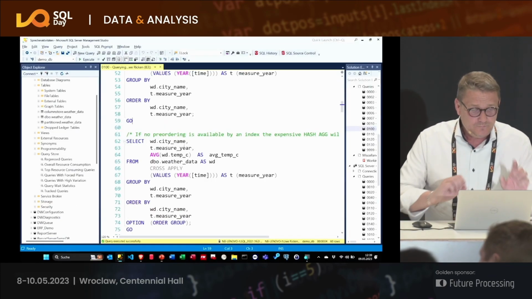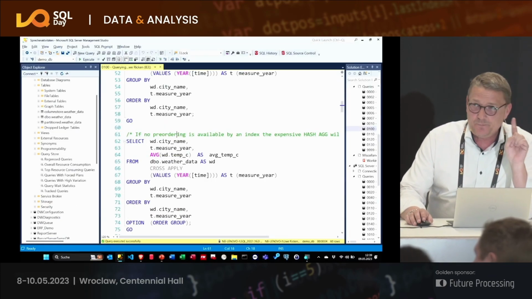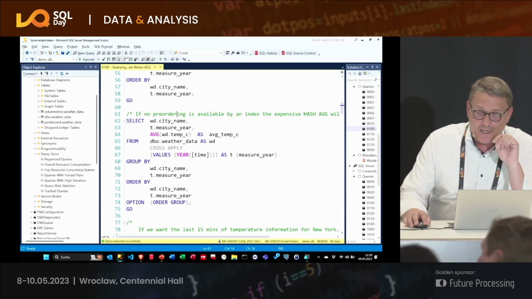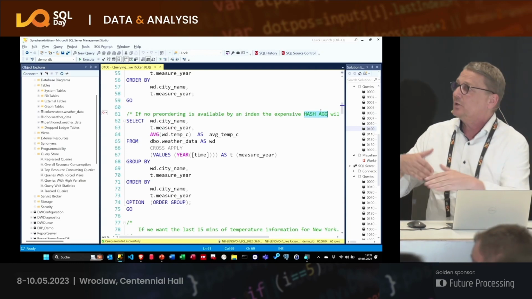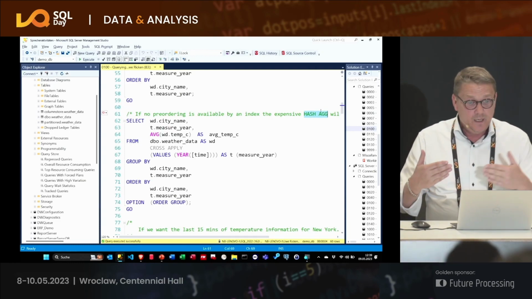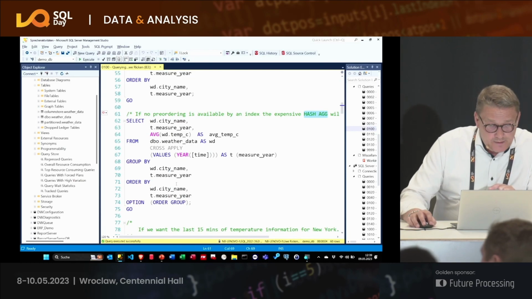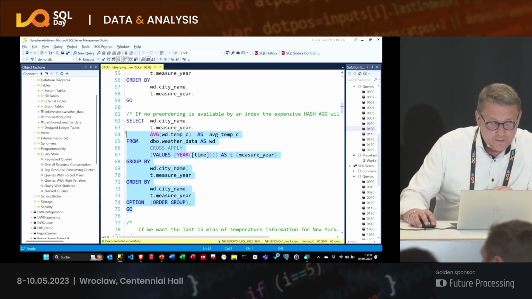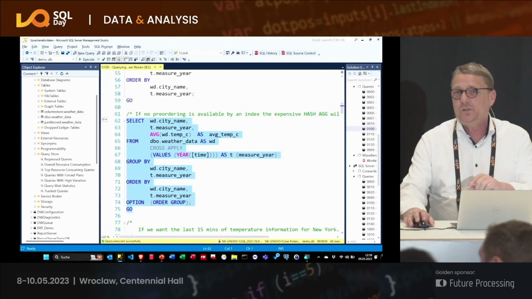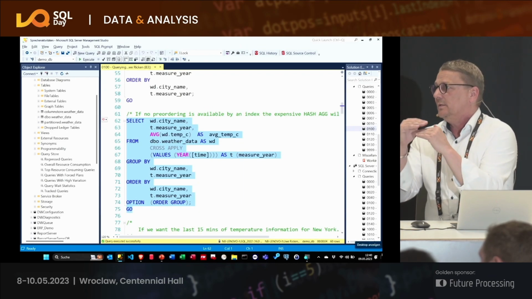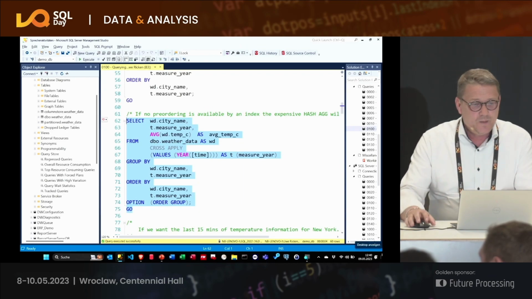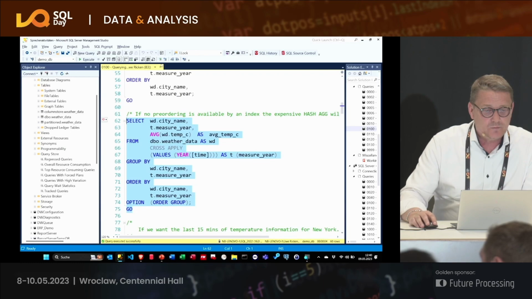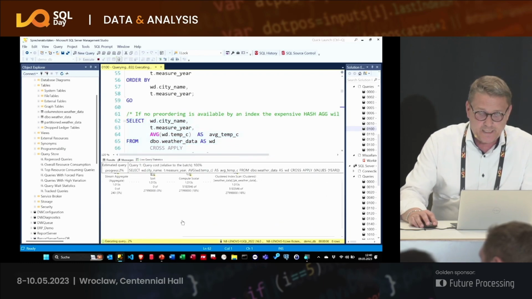Okay. We are now at this point. The problem is the hash aggregation. The hash aggregation is because we have no pre-ordered data. And now see what I'm doing here. I force SQL Server now to order the groupings. But see what happens now. I run it with the live execution plan. Execute. And see what happens here.